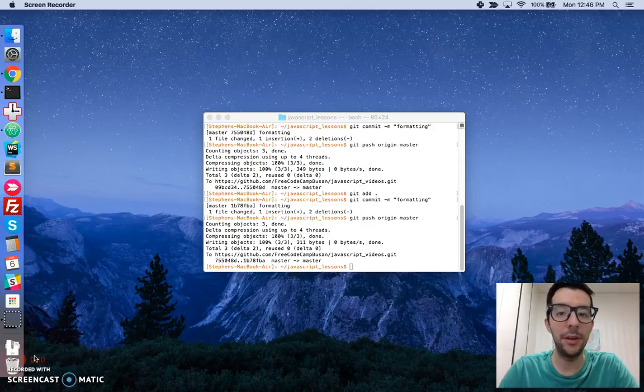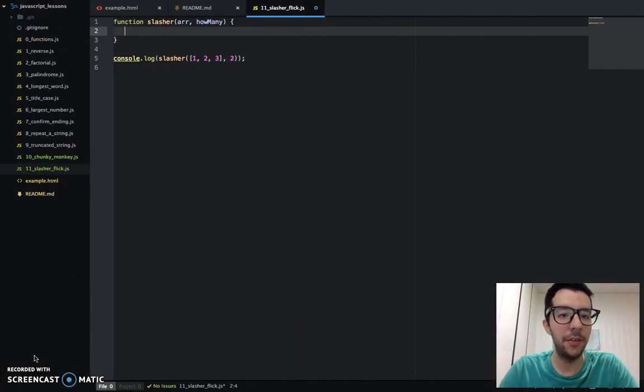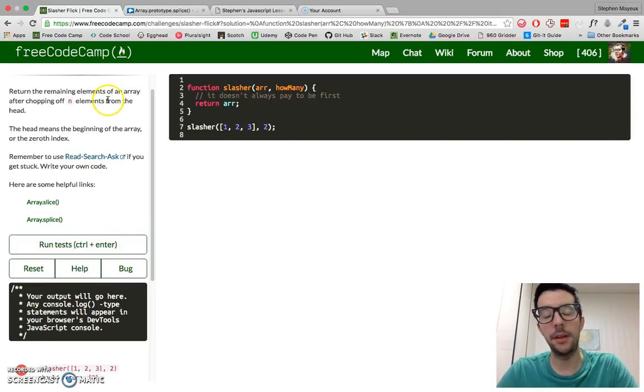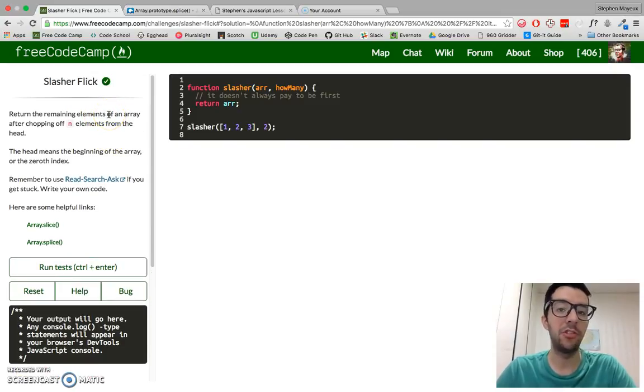In this video, we are going to learn how to use some cool array methods to solve Slasher Flick. Quite a simple activity, and it'll be pretty quick to show you how to solve this. I think I'll have time to show you two solutions in this video, and you'll definitely learn some new things with arrays. Okay, so let's understand the challenge first.